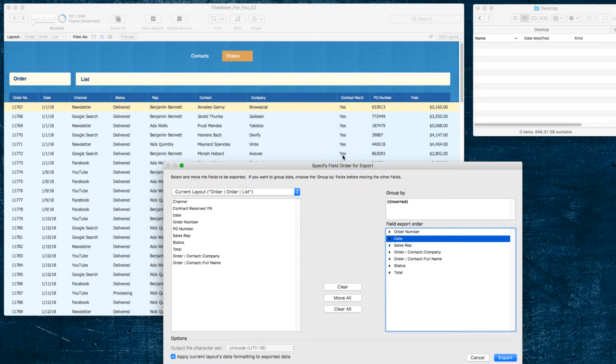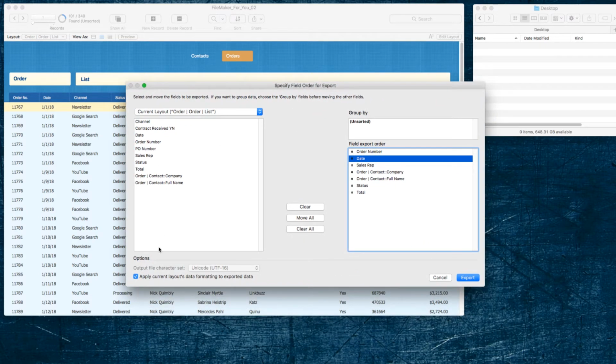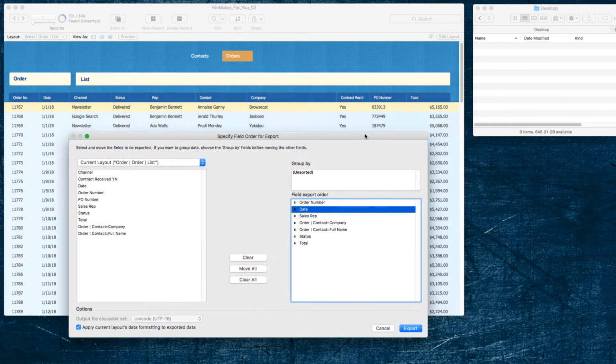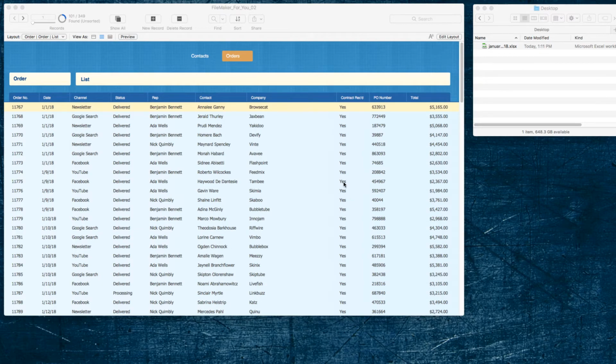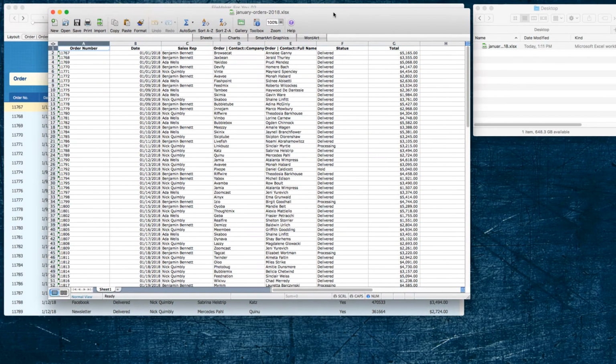And there's another little option here, apply current layout's data formatting to exported data. What that means is it will export, and for example, the currency formatting will be retained or kept when it's opened in Excel. So we'll go ahead and choose that. It is popping up on the other screen, so I'll just pull it over. And you can see where it retained the dollar or currency formatting. And there's our data.